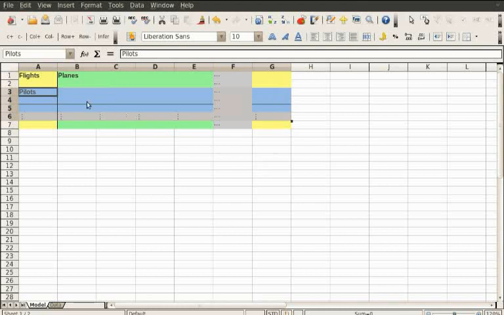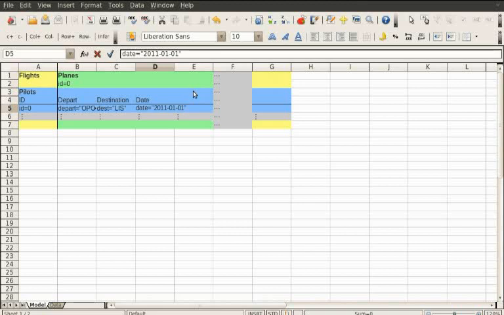For pilots and planes, we add attributes now. Each plane and pilot has an identifier ID with default value 0. For flights, we define the attributes departure, destination, date, and flying hours.